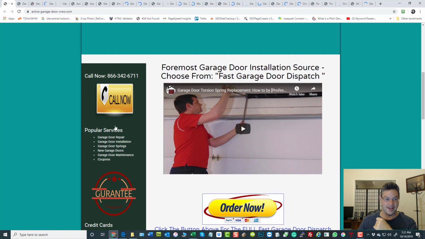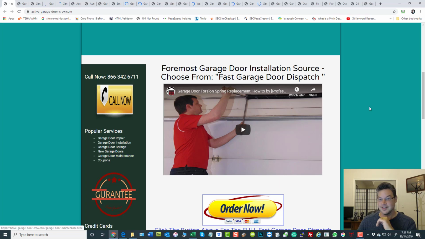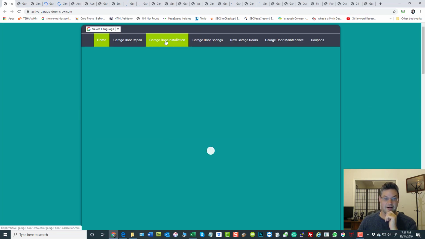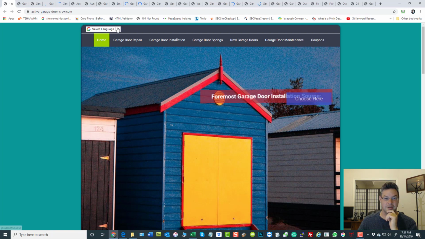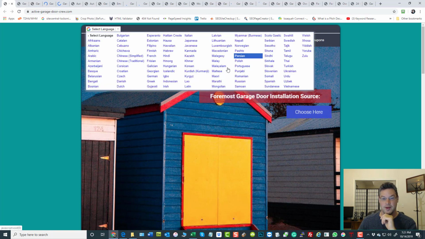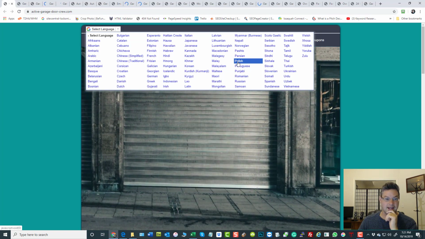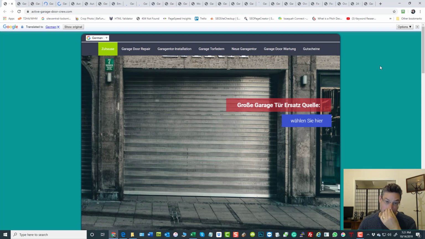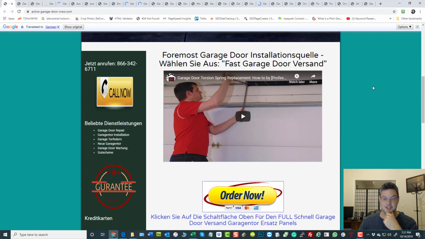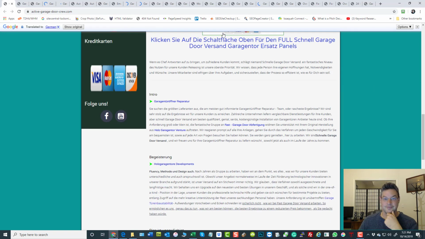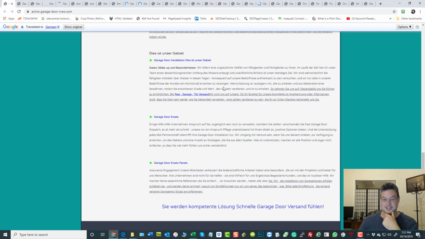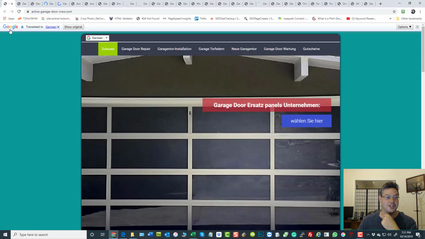Notice how the sidebar's on the left, right? It's got all that stuff. And we got our menu up here. We can select our languages here. We can select any language for the whole website right now. You want it in German, fine. It does the whole website in German. And there you have it. It's just kind of neat, right? To have this kind of functionality.